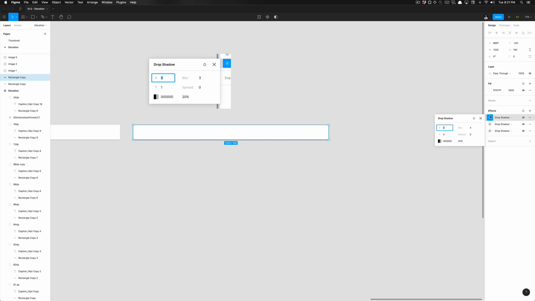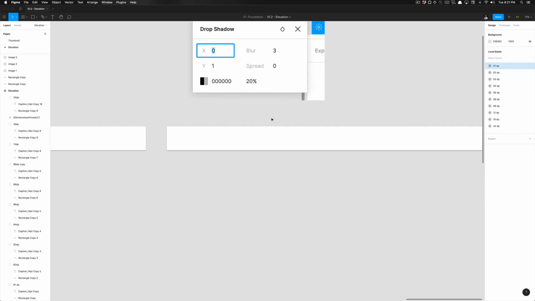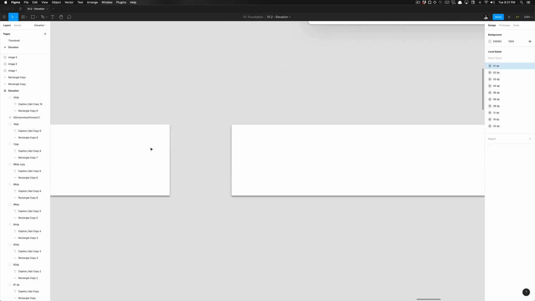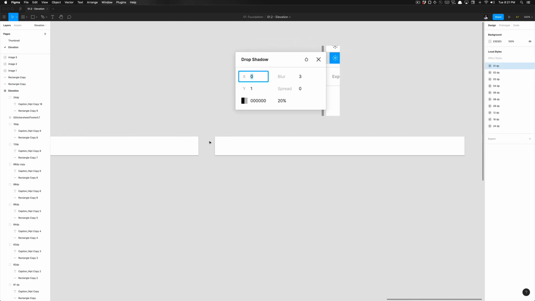Then I'm going to go ahead and delete these 2 so I don't get confused, and create my last effect, which is another set of drop shadow. I'm going to go ahead and apply these values again. So 1 on the y-axis, 3 on the blur, 0 spread, and 20% opacity. Once I've created that, you'll notice I now have an exact replica of the drop shadow here.